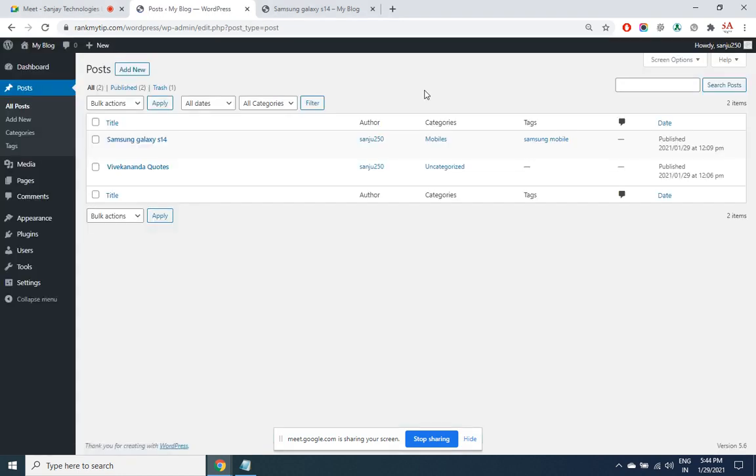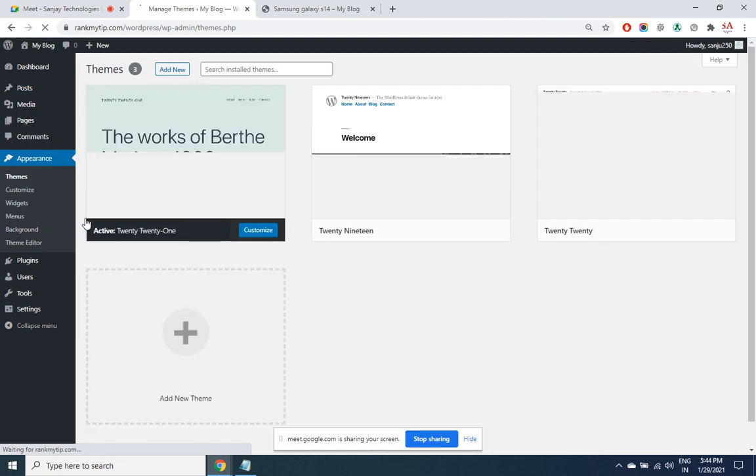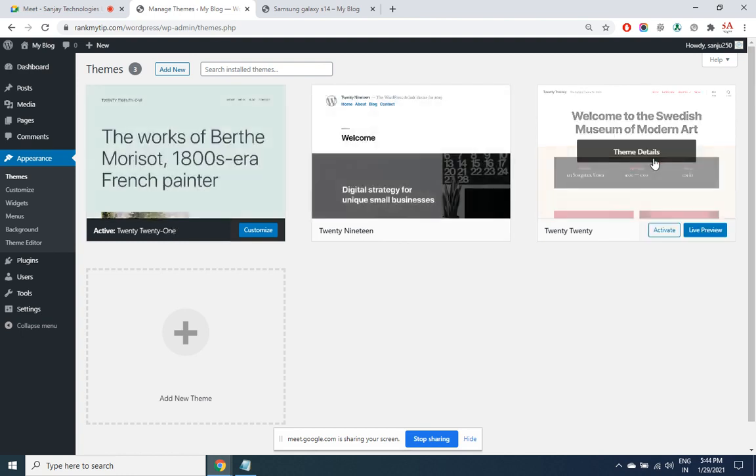So in order to change the theme, go to Appearance, Themes. There are lakhs of themes inbuilt within WordPress. These are showing the 3 themes here. I think this is a theme which is working right now. Active theme is 2021, some name of the theme. There are 2 more dummy themes available here.